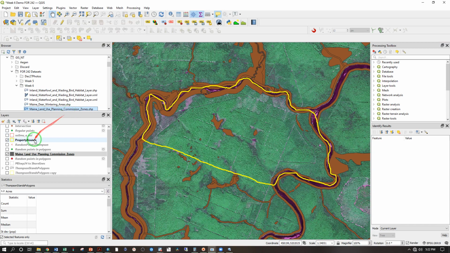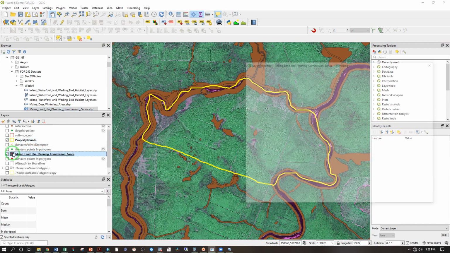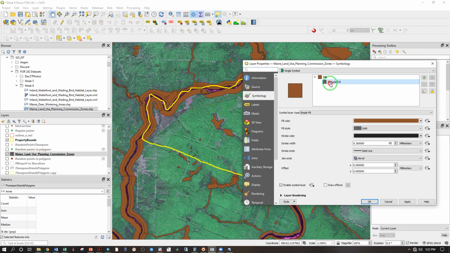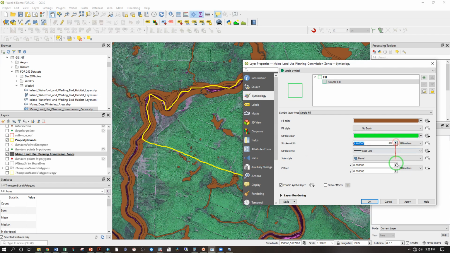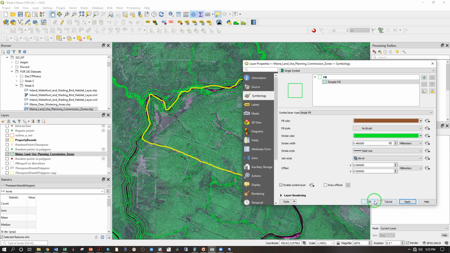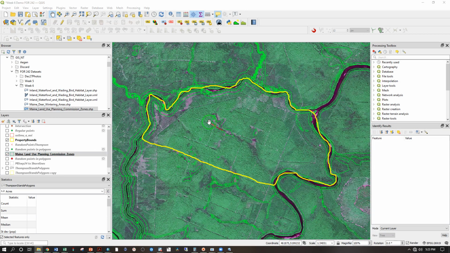The first thing I'm going to do is change this to a transparent background so I can see through it. So double click on the color swatch here. Click once on Simple Fill, which allows us to set the fill style to no brush. And I'm going to change that to an obnoxious color of green, and make the line a touch thicker, apply, and there it is. So all of these are the Maine Land Use Planning Commission zones.